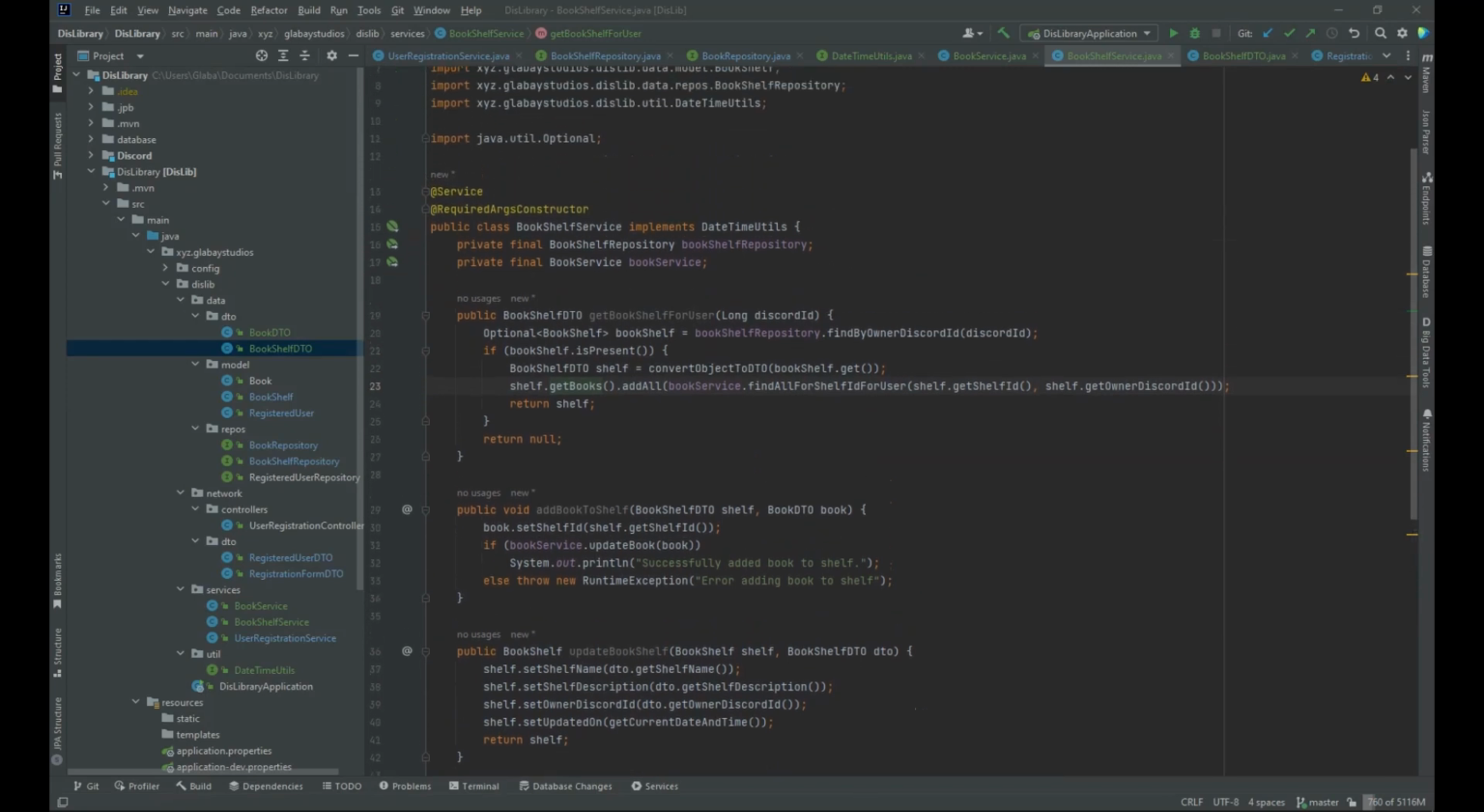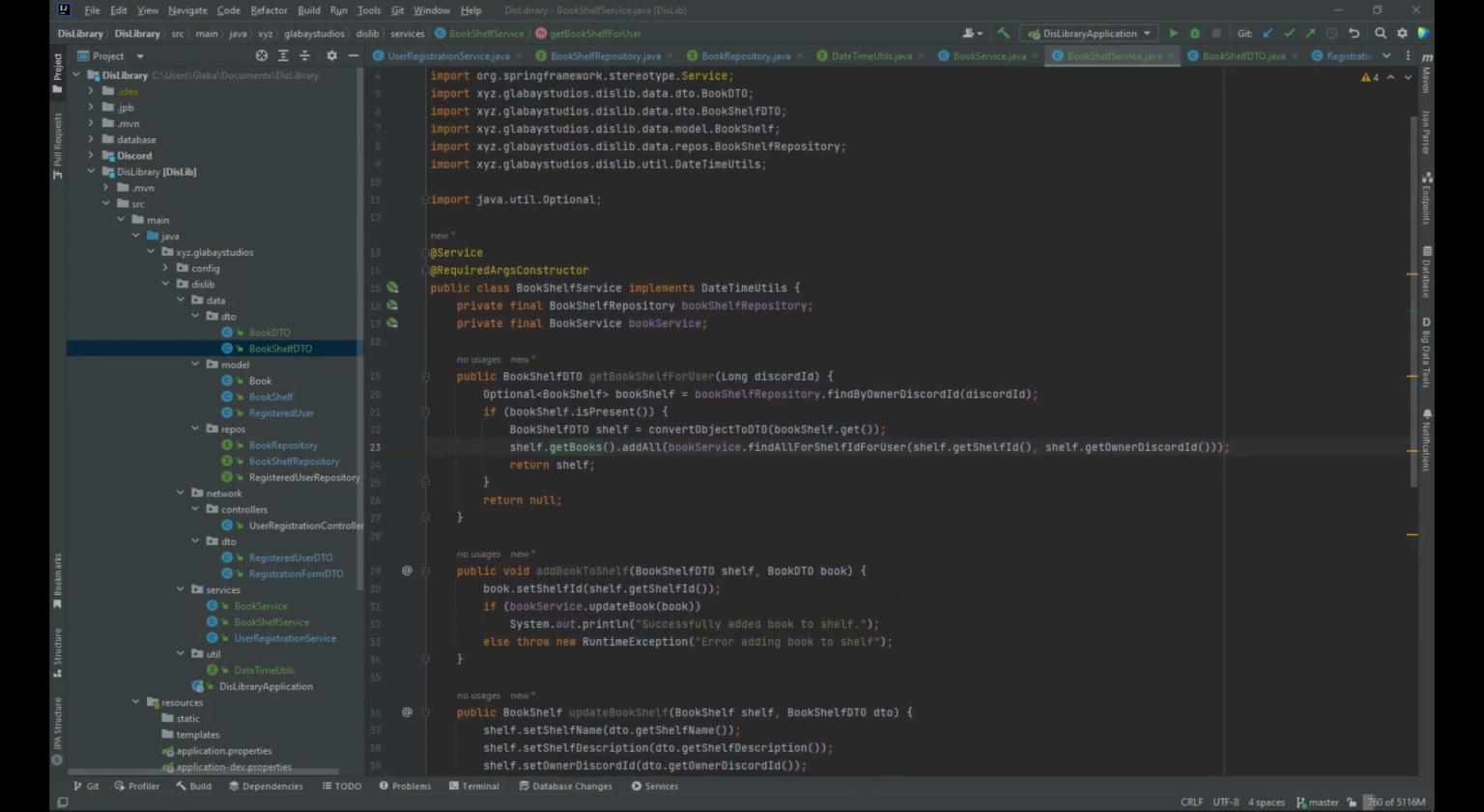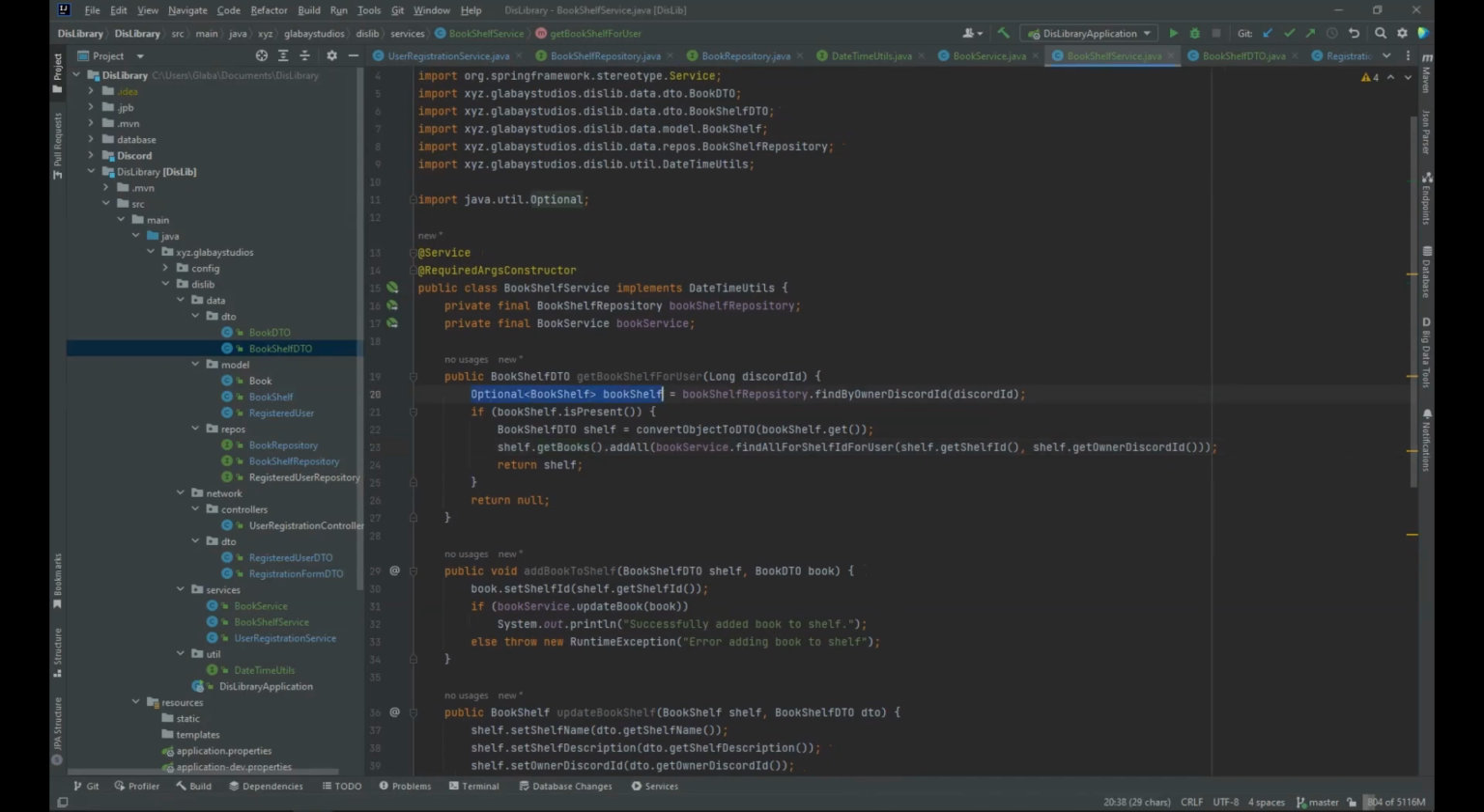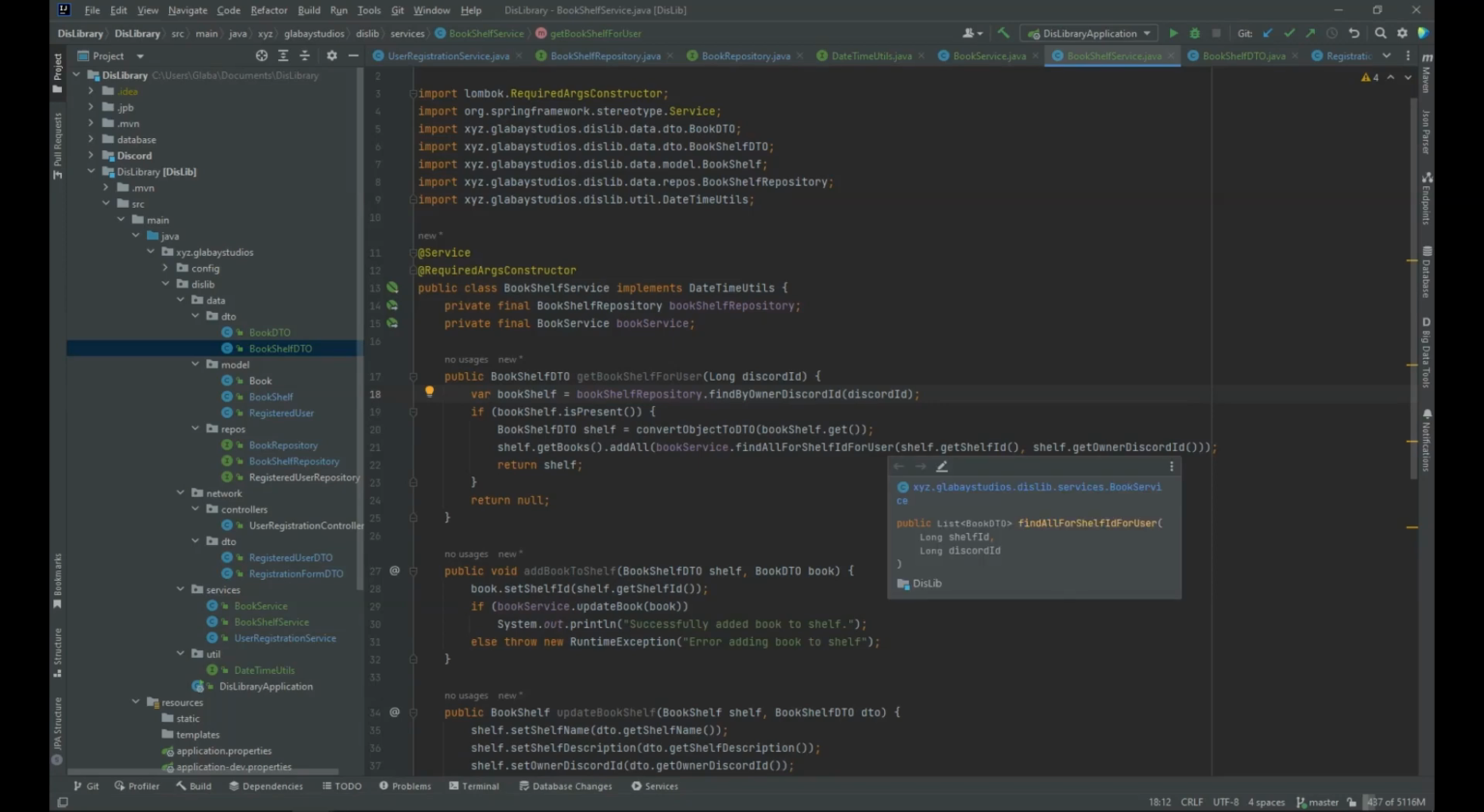We also have created a way to get a bookshelf based on the user. So we are simply looking for the user here, and we're returning them as an optional. You can also, as you see me do in here already, return this as a variable, and it will justify that for you. So in here, we're getting a bookshelf based on the Discord user's ID, and if it is present, then we are going to convert it to an object and simply add all of the books that are for this user.